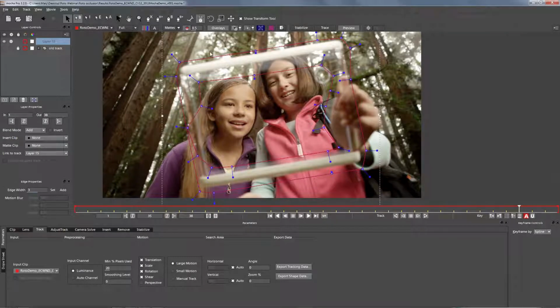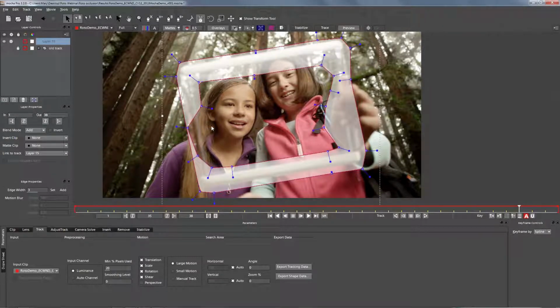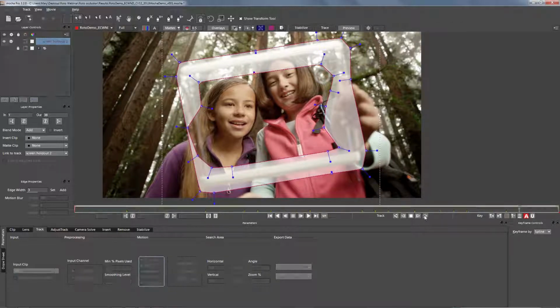All right, and what that will do, if I turn on my mat, is give us this area to track. It will only look at that area when we're tracking. So I'm going to call this screen holdout. Okay, and we're going to go ahead and track this. We're going to use translation, scale, rotation, shear, and perspective, because it's tilting quite a bit. So we're going to track that forward.